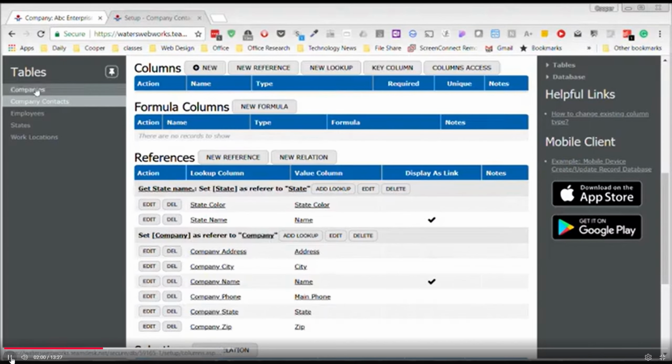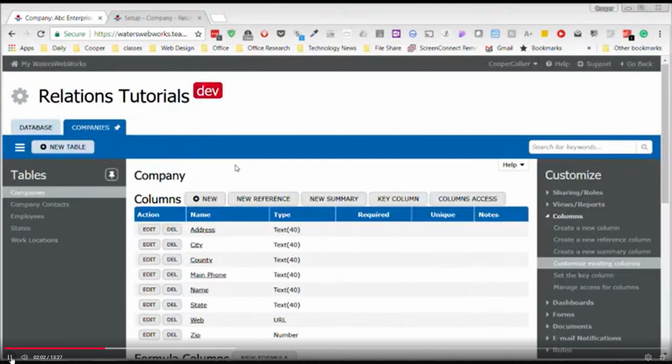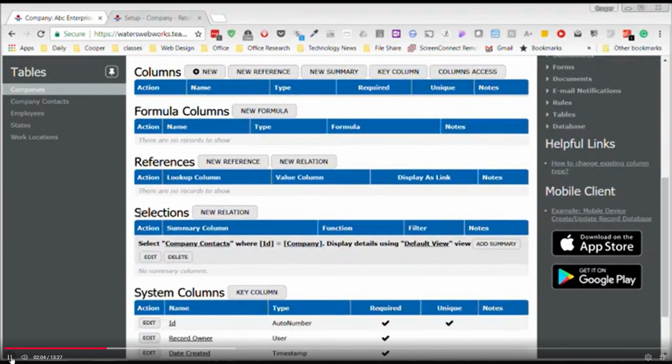If we go to the table called company and look down the columns, we have the selection, which is also called the relation, and that right here is the relation on the other side. Remember at the beginning of this, I said you cannot have a reference without a relation. They go together. So in this case, we have this relation, and we have this button called summary. And that gets a little confusing.